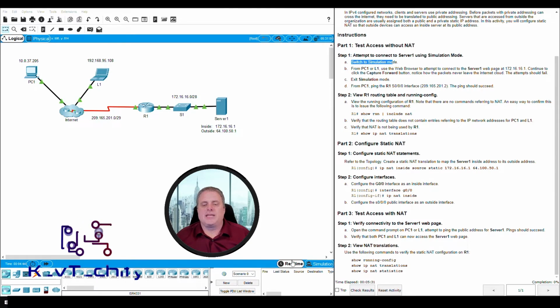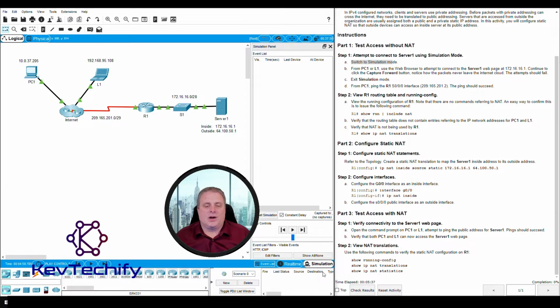Now, if one of them is not selected, the default is real-time. We need to select simulation, so mouse over simulation, click on it. Now, notice how the background is white, and we also get the simulation pane here to show up. This is where we can go in and inspect our PDU packets.